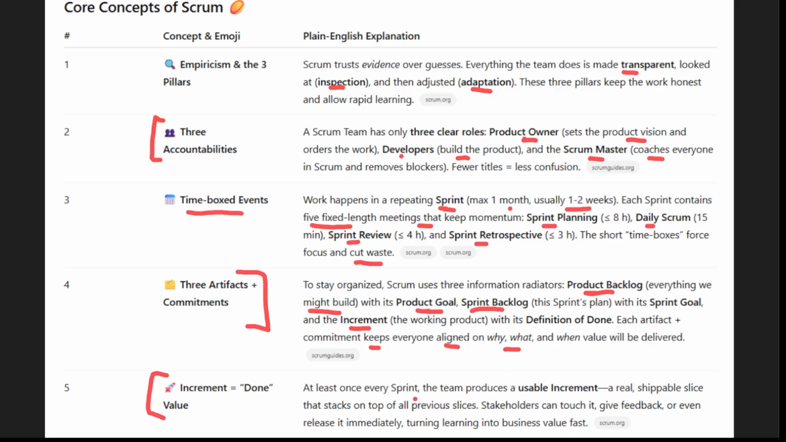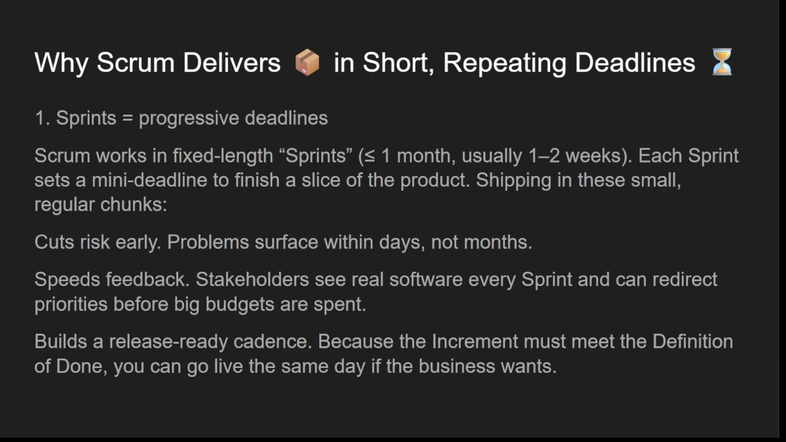At least once every sprint, the team produces a usable increment, a real shippable slice that stacks on top of all previous slices. Stakeholders can touch it or even release it immediately, turning learning into business value fast. Okay, but why does Scrum deliver in short, repeating deadlines?